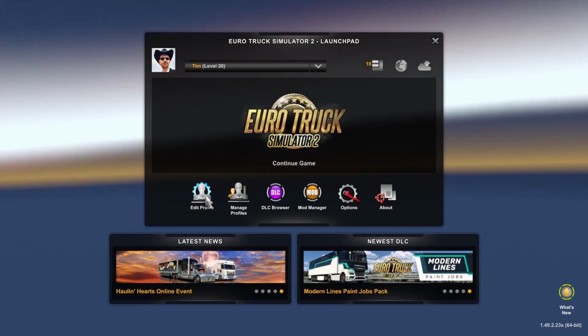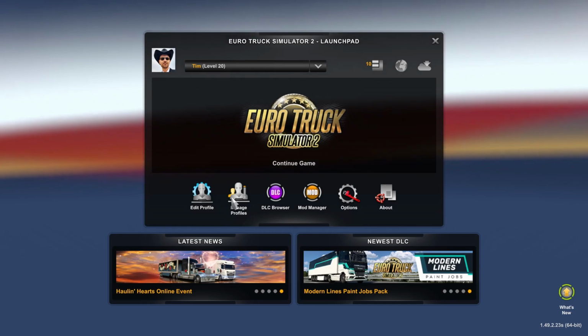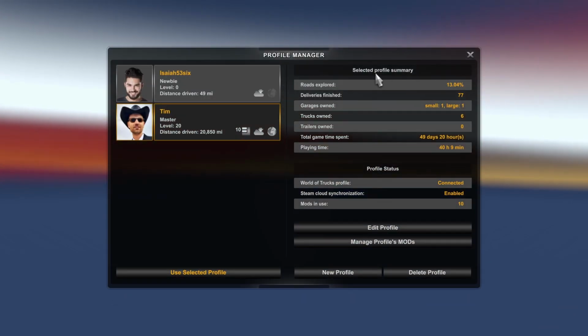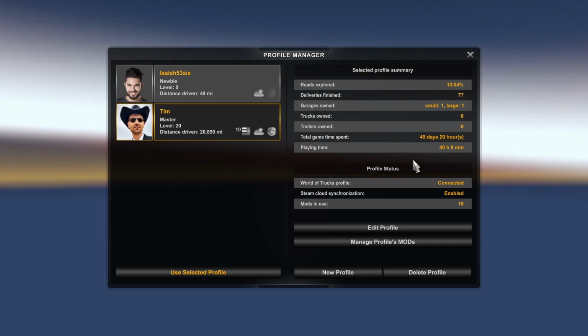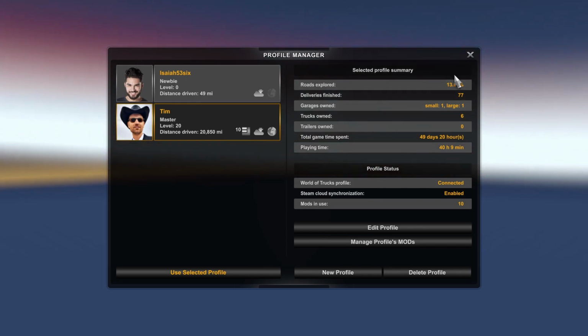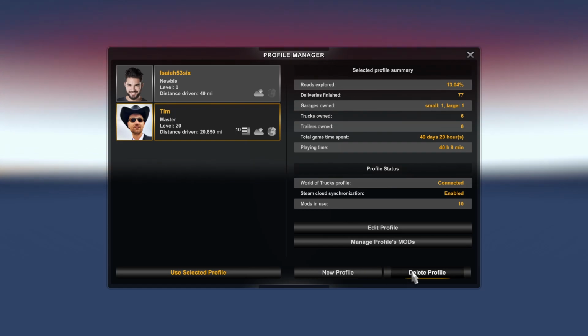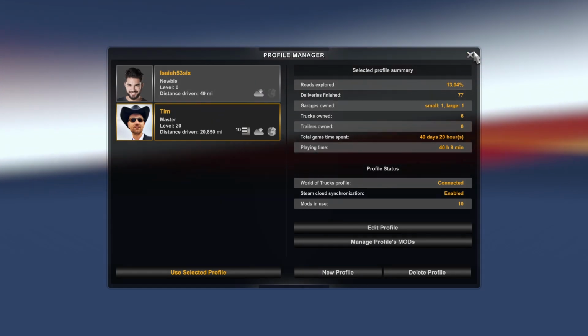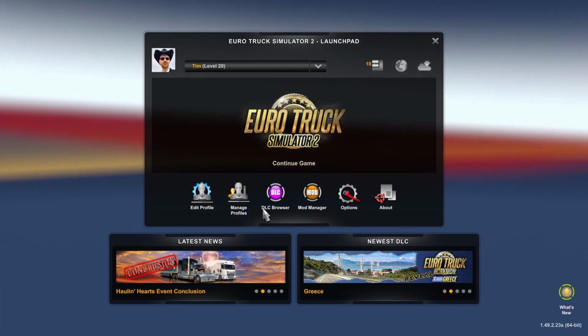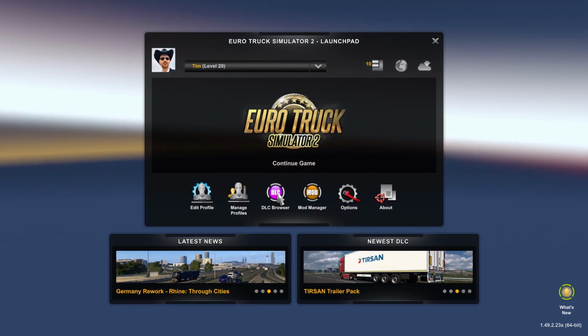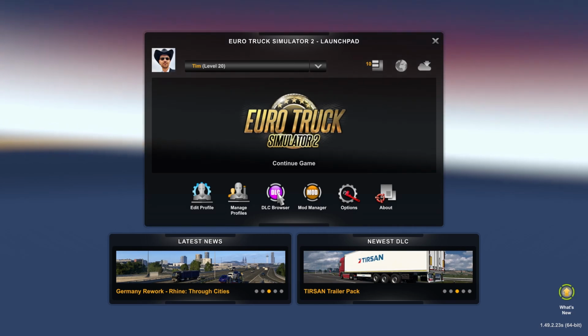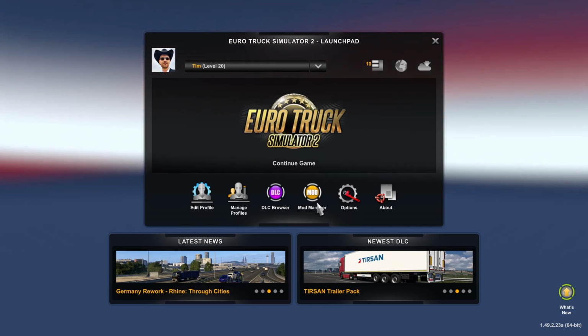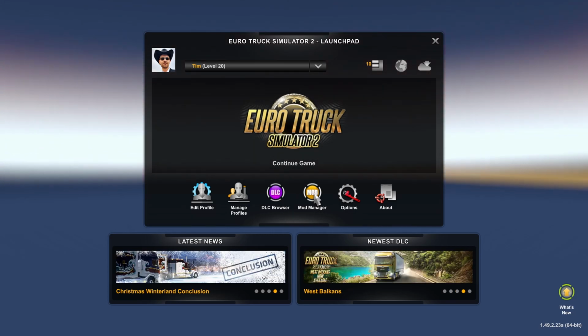Here's some links that will take you into your profile. You can manage your profile in here. Here's some stats for your current profile. You can do a new profile, delete a profile, and then you select the one that you want to use. Here's a DLC browser, which takes you to the external link, shows you your DLCs that you have installed, and then here's the mod manager again.